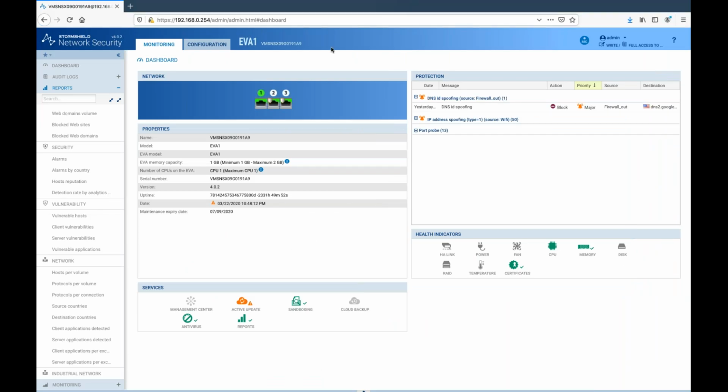So I will show you here in the firewall. I'm logged in to the firewall, and this is the dashboard. So we have two tabs: monitoring and configuration. This is our new version 4. The shape has changed a bit.